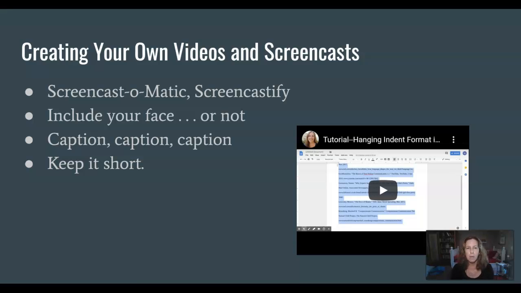You can include the picture-in-picture like I have here with my face, or not. You can just have your voice, speaking to students over the images on the screen, and then they should be captioned. So just a note on captioning. You could use the captioning software as part of these programs.